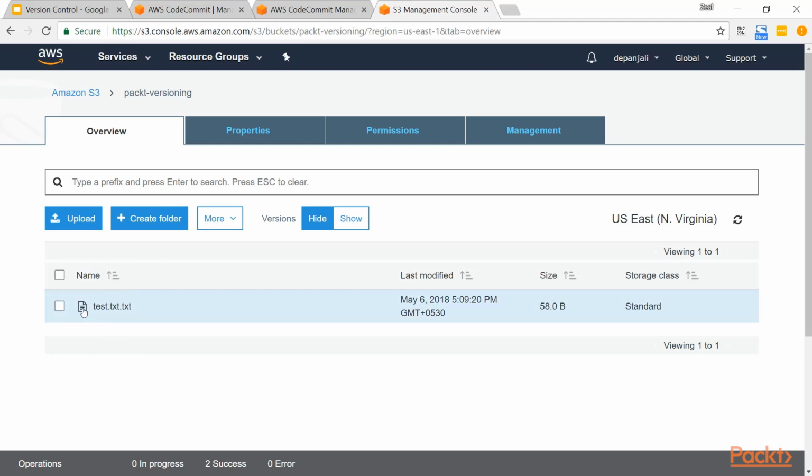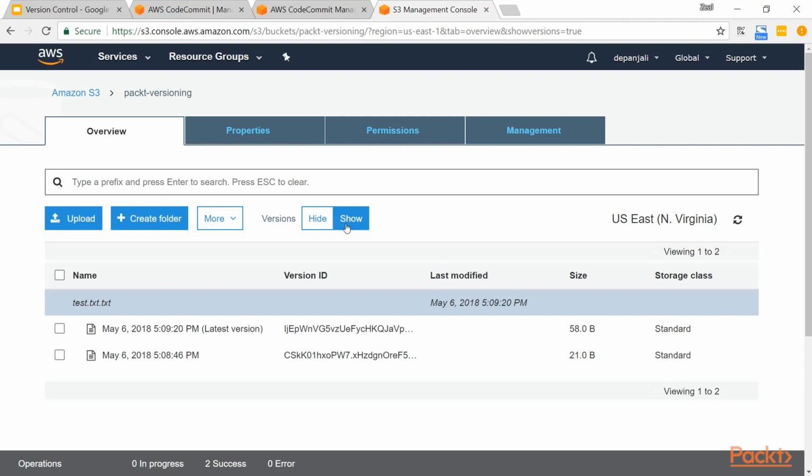However, currently you see there is only one file, which is test.txt. However, there is versioning enabled. So within the versions, if you click on show, it will show you two versions. This is the first version which was uploaded at 5:08 p.m. and this is the second version which was uploaded at 5:09 p.m. So this versioning system of S3 remembers the timestamp when the file was uploaded and you can even go between the versions of the document that have been created. So this is one of the examples of file-based versioning.